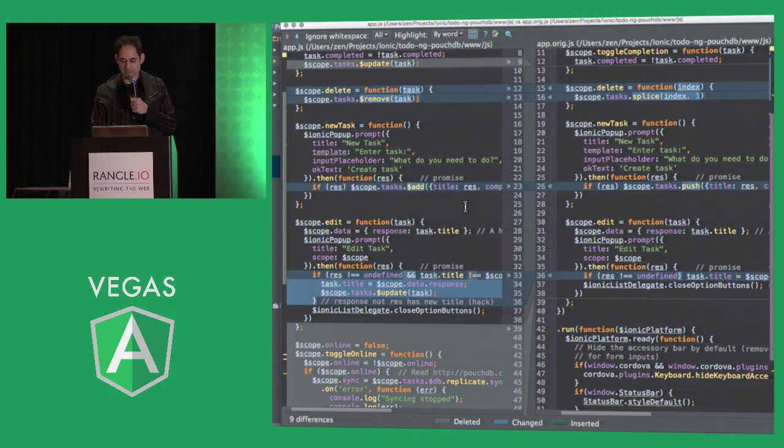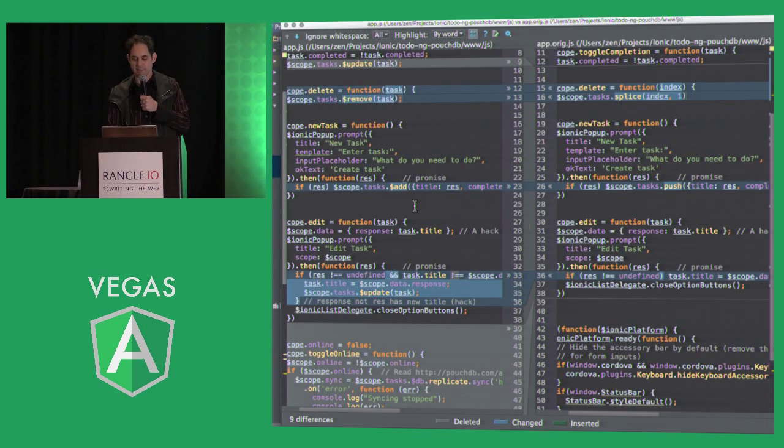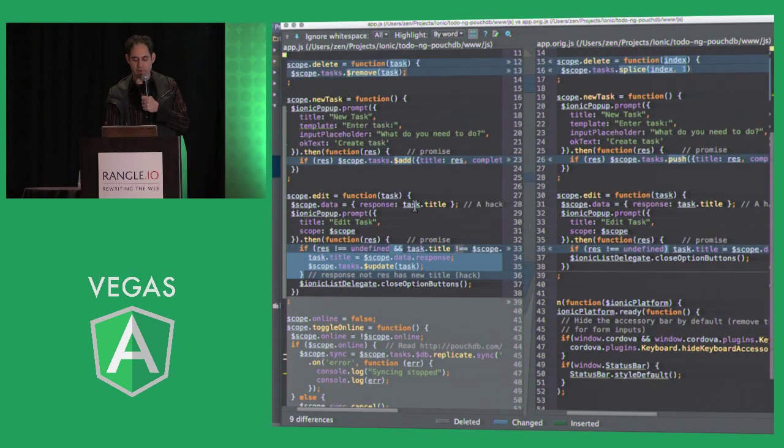The pop-up is pretty much the same, except instead of pushing a new task onto the tasks array, I have to add the task. But essentially, it's the exact same code, except instead of push, I'm saying add to the collection. Once again, $add provided by the ng-pouchdb library.